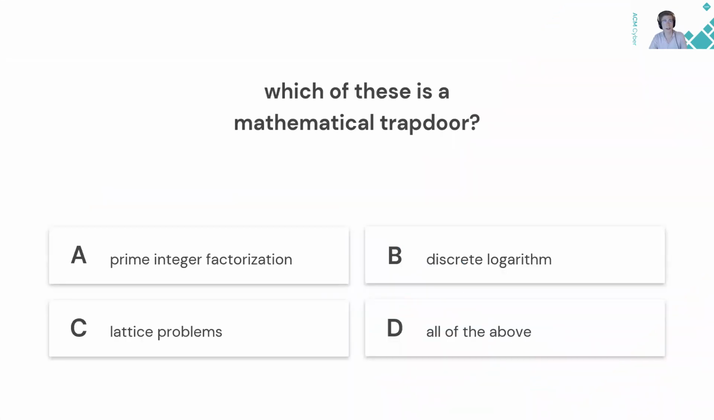Here are some possibilities. So this is actually a quiz. Go ahead and drop in chat A, B, C, or D. Which of these, and if you aren't familiar with them, don't worry. I'll go ahead and reveal answers and kind of cover what they are afterwards. But for those of you that do have a little bit of cryptographic knowledge, you can show it off now. Which of the following are mathematical trapdoors, whether or not they're used in cryptography? So we have A, prime integer factorization, B, the discrete logarithm.